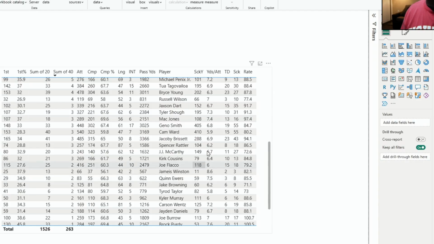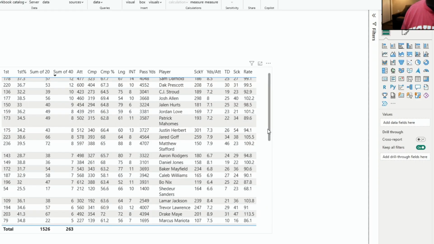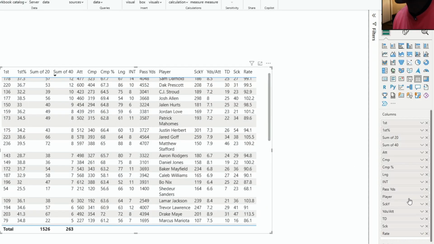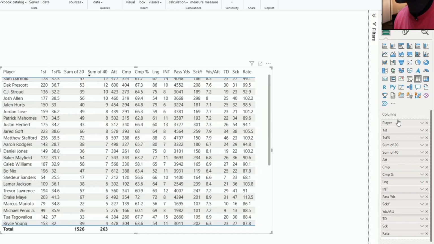On this particular table, I noticed last night when I created the table, I have the player somewhere down in the middle. So I'm going to grab the player and bring it up so that the player can be the first column. As you can see here, the player is now not the first row, but the first column.